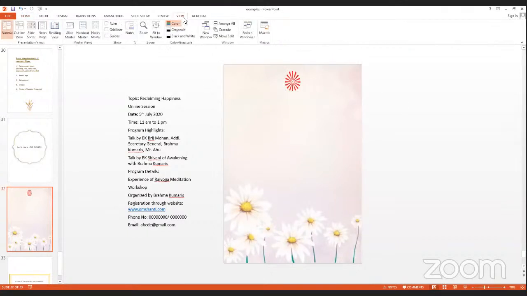There's another thing: when you go to View, you can go to Guides, and it'll give you these guidelines. You can go to Gridlines, which will give you these square kind of lines, which will allow you to place your things in a better way. So that is in View.